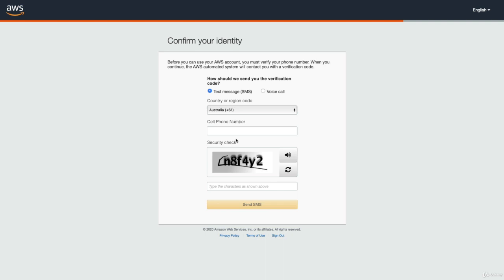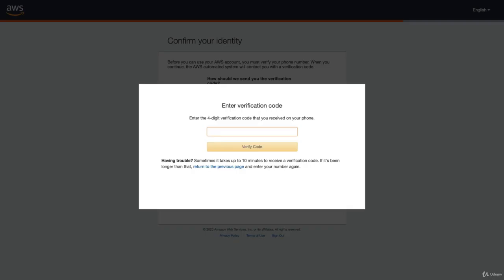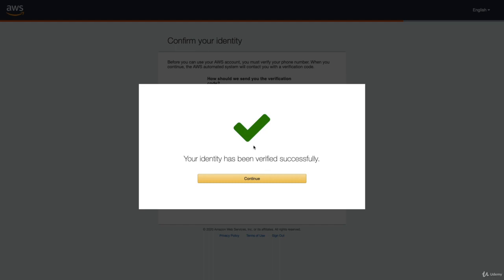You now need to confirm your identity. So you do need to have a message sent to you or receive a voice call on your phone. So in this case, what I'm going to do is simply enter my phone number and receive an SMS text message. Once you've filled out your phone number and entered the security check details, you can then click on Send SMS to receive the message. You'll then see a screen like this one, and you simply need to enter the code that was sent to you and click on Verify Code.